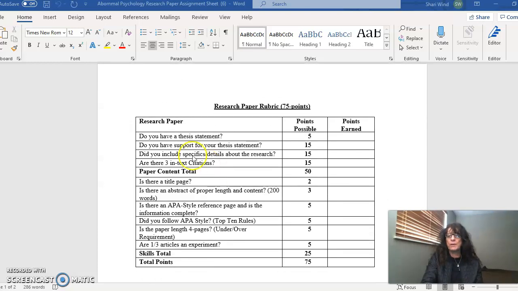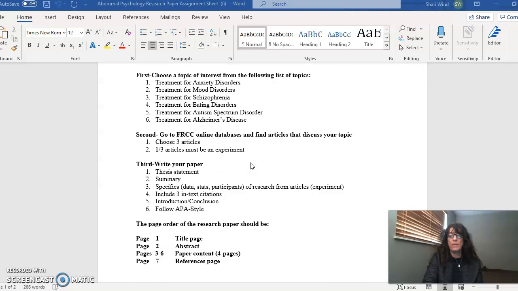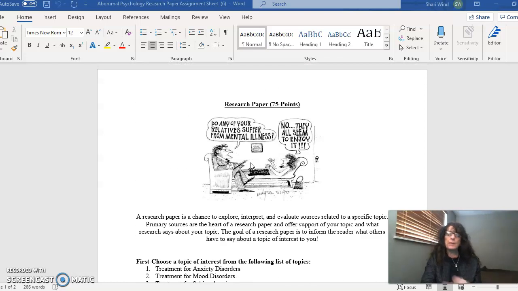Lastly, here's your rubric that shows you how the points are divided amongst the 75 points. So make sure you use this as a guide, so there's 15 points for the 3 in-text citations. Okay, check, got that done, and so forth. So it's always good to use this as a guide. So that's your paper. Again, email me if you have any questions.